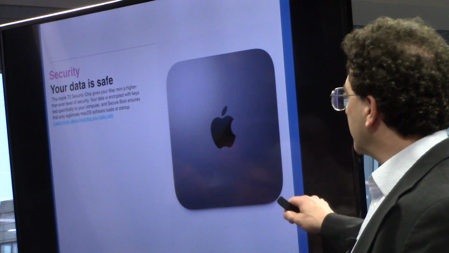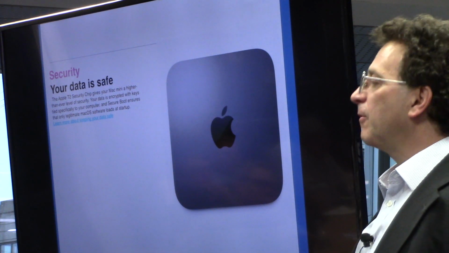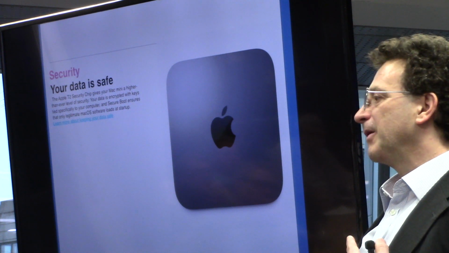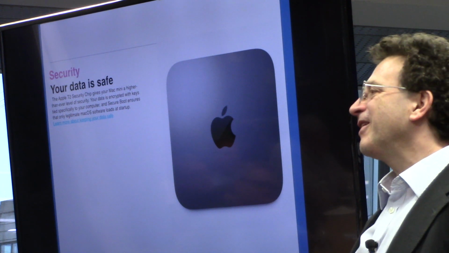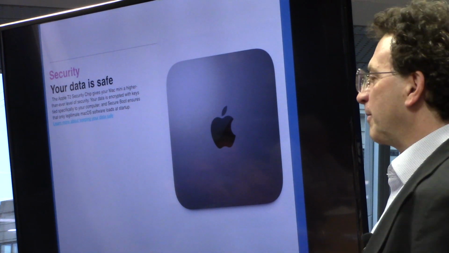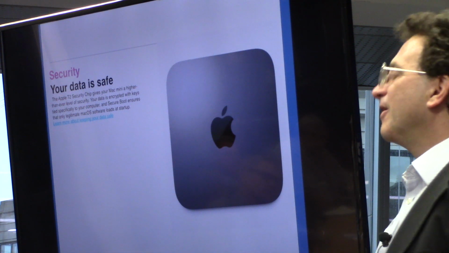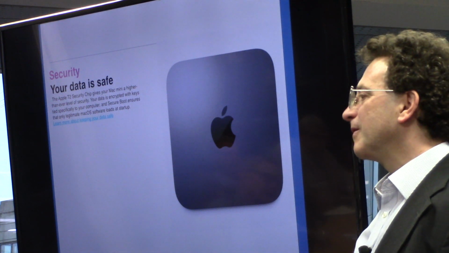So on the Mac, on the desktop, you have to enable File Vault. But it turns out that the chip is always encrypting. Before you enable File Vault, it's simply encrypting with like a null password. And then when you enable File Vault, it re-encrypts using this different password.